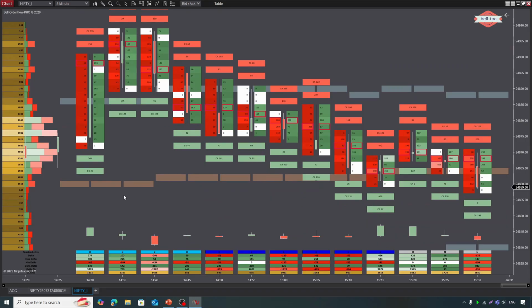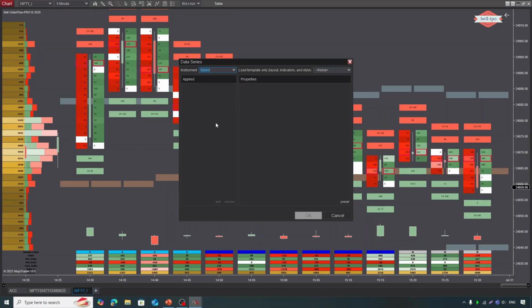Now let us try to add a non-continuous contract. So that is the current month contract. Now you may probably know what is a continuous and non-continuous contract, right? So here I'll just show you how to add a non-continuous contract, which is for the Nifty.